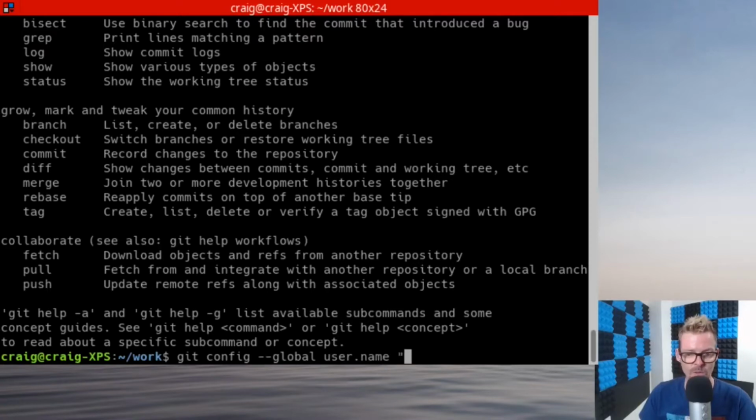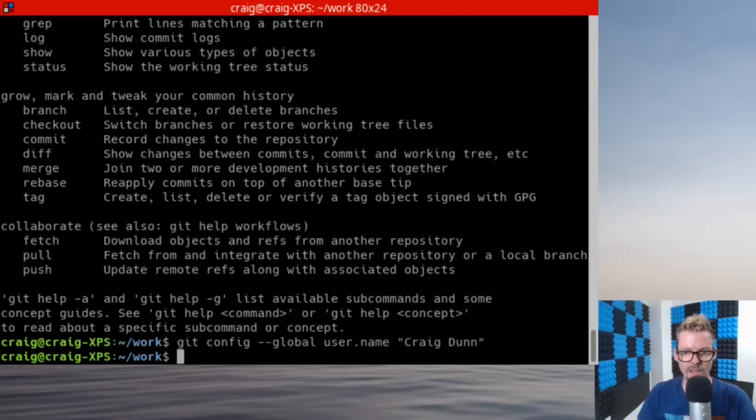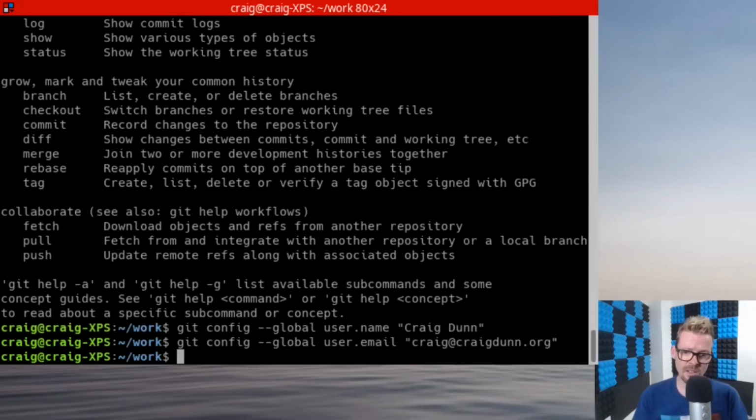So within quotes, I'm going to give my own name, Craig Dunn. And then the second thing we want to configure is the email address. So again, git config --global user.email and then the value, which will be my email address. And in order to get started using Git, they're really the only two things that we need to configure. So now we've done that, we're good to create our first repository.